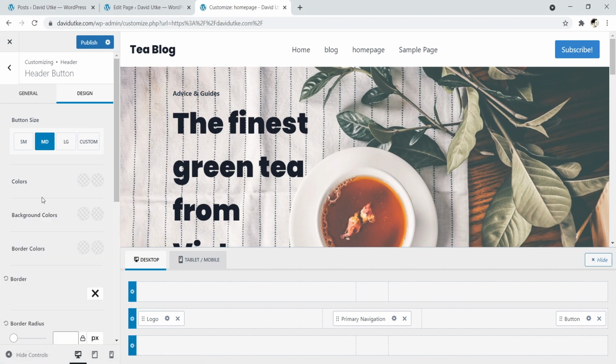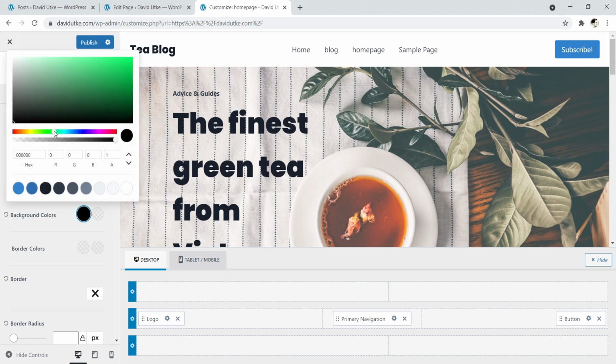And so we have the background color and the color. This is going to change the text. So I want to change the background color first. Let's make it a nice bright blue. Really bright blue like that.